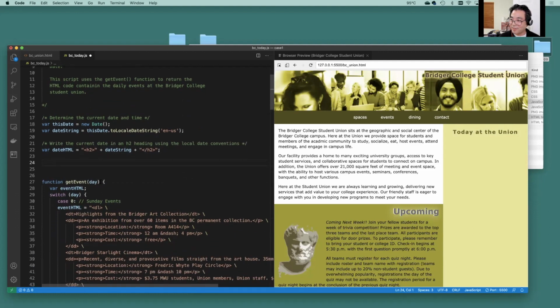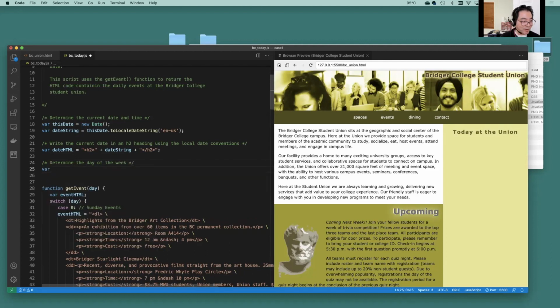And I'm pretty much saving right after, so every time I hit save, it's going to try to refresh that as well. Okay, and we're going to create this day variable, containing the day of the week number from this date variable. So determine the day of the week. We're going to declare this variable, thisDay, and that's going to equal thisDate.getDay.